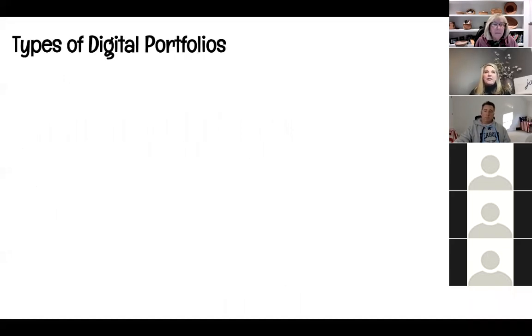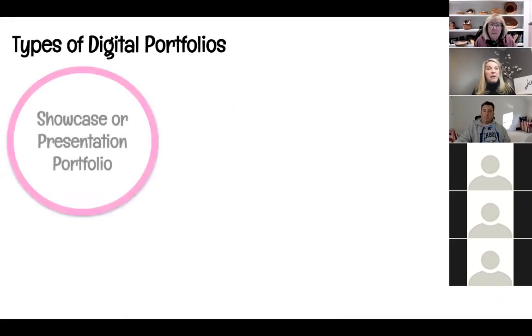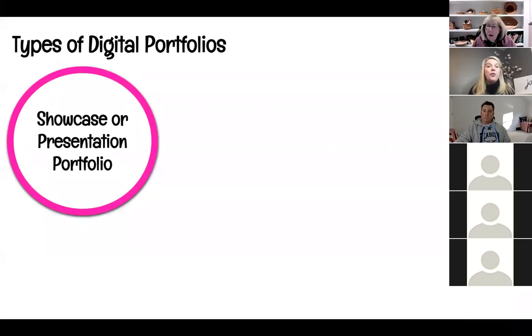So there are lots of different types of portfolios, and they're not limited to these, but the big ones that I always talk about, you've got your showcase or your presentation portfolio, right? This is going to be that opportunity for the pride and the growth and all of that. It's kids' best work and putting their best foot forward.